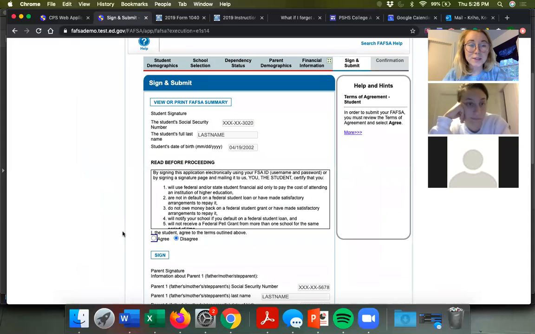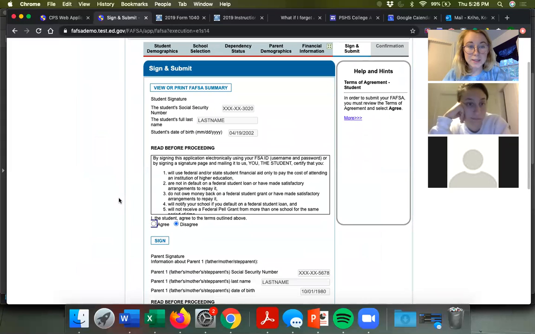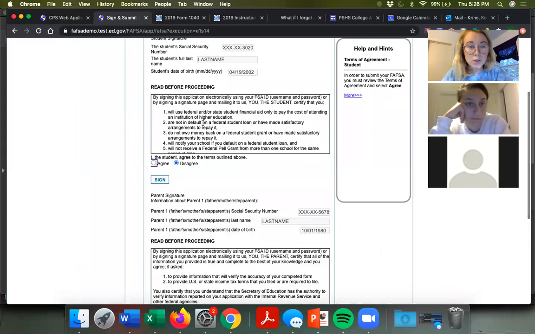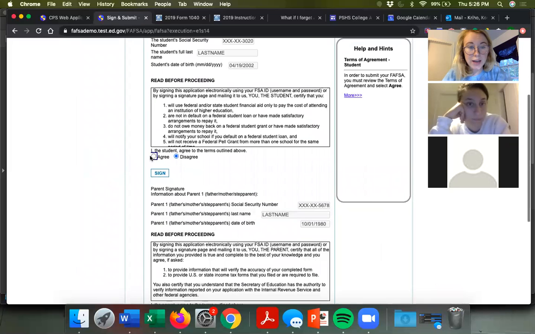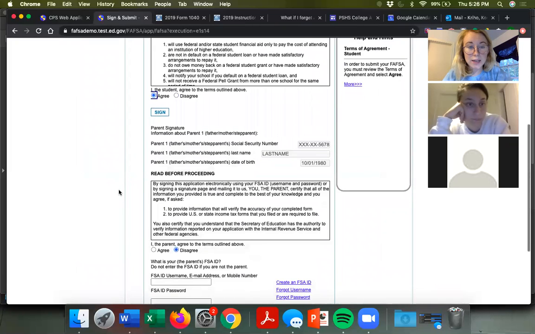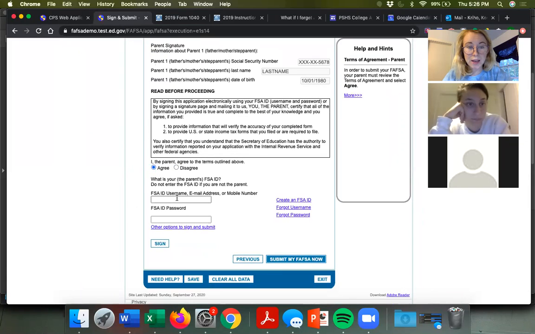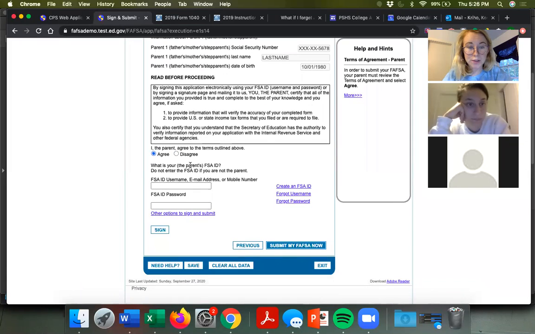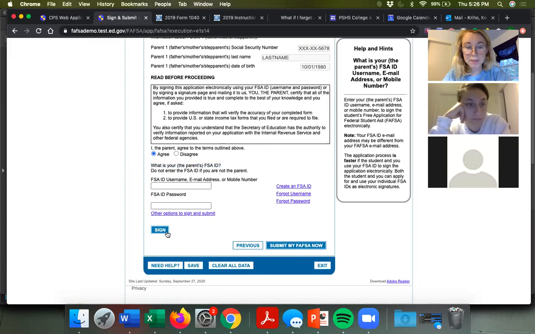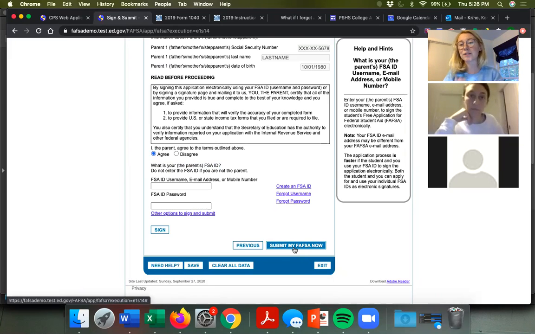Cool. And then this final page is going to be sign and submit. So just read through all of this. You're going to have to agree to those terms and outlines, and your parent is also going to have to agree to them. It's also going to ask for your parents' FSA ID. And then you're going to sign and then submit the FAFSA. I'm not going to do that just so other people can use this test account. But that's basically from beginning to end what a pretty straightforward FAFSA situation will look like.